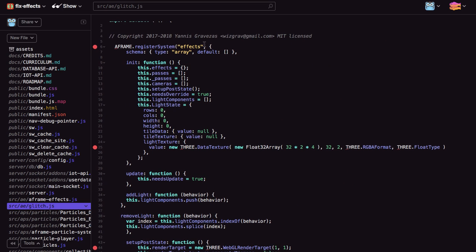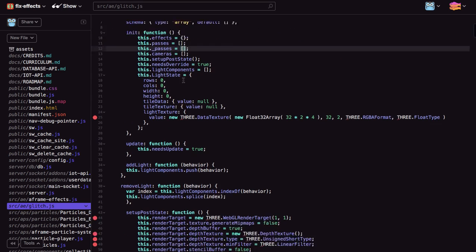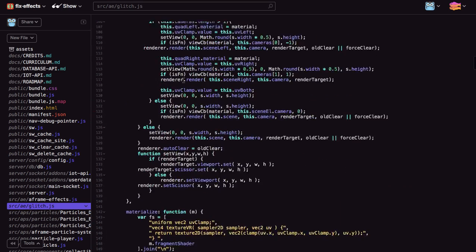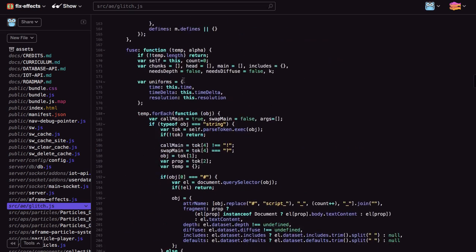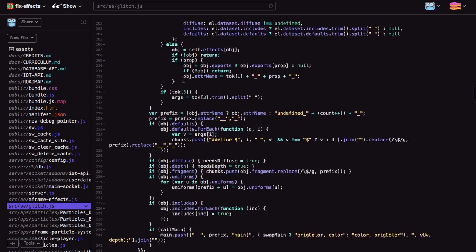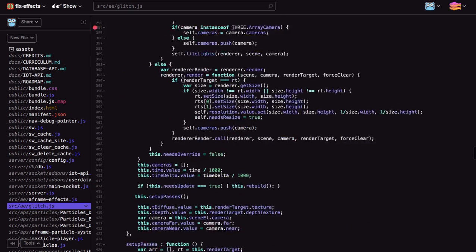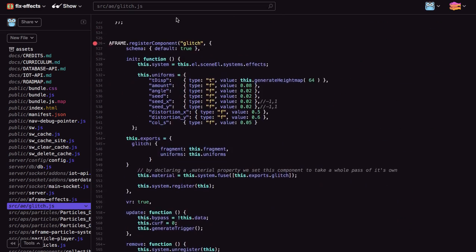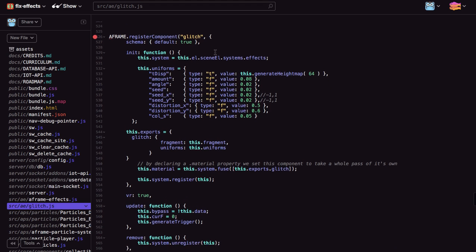post-processing effects system. Basically, the system set up the render targets and the lights if the post-processing effect would need lights and so forth. And the system allowed for the different effects, the component effects, to basically fuse into them or just join them together. And it worked fine for 0.90.